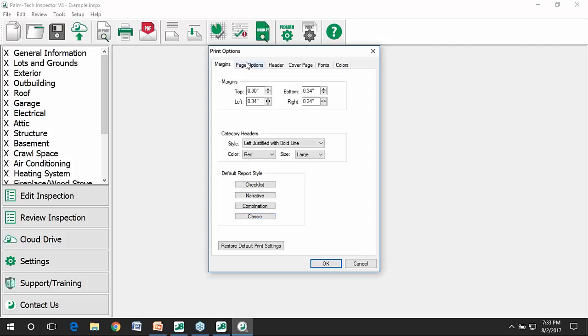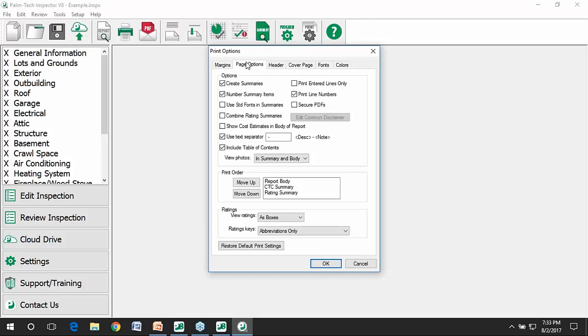So let's look at margins, and now we're going to jump to page options. Quite a few options here on page options. We'll just kind of hit some of the high points. Here, do you want it to create summaries? We do. We'll leave that checked. Do you want it to do a table of contents? If you don't want a table of contents, you don't have to have one. You would simply uncheck that. Personally, I like it. I'm going to leave that in.